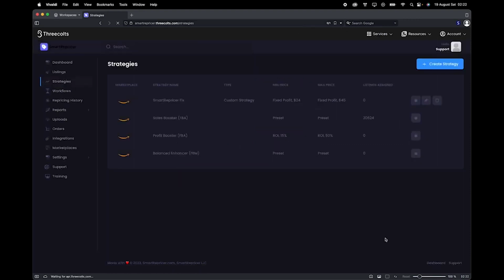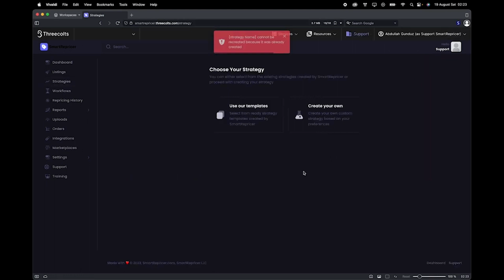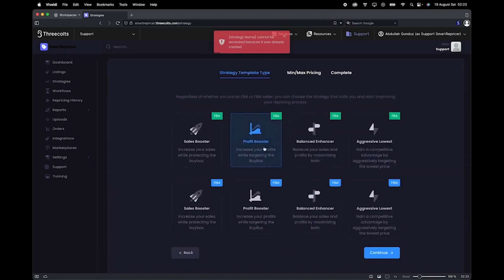To save this ready-made strategy, the only remaining step is to complete the strategy. You can view the ready-made strategies you've created, check the minimum and maximum values, and see how many products are assigned to each strategy. Among the ready-made strategy templates, you can select different strategies for FBA and FBM products.